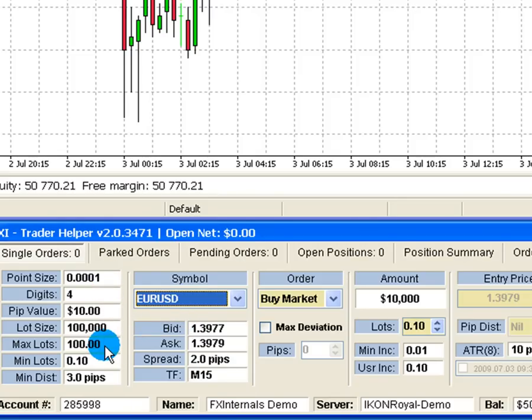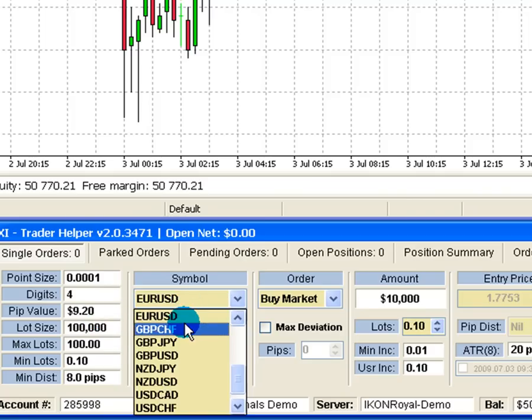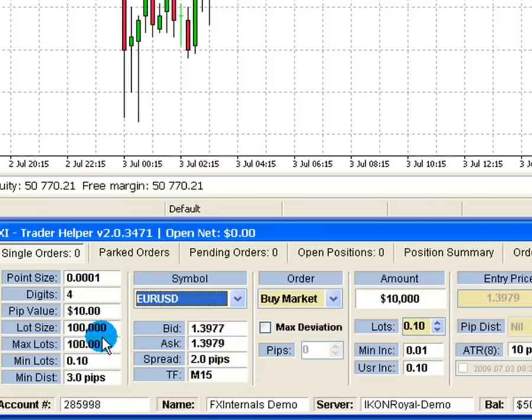And then the information to the left is about that symbol and the broker, how they support that symbol. Point size and digits for the symbol, pip value, so dollar-based currencies are $10 a pip, but if you go to, say, a Swiss-based currency, in this case it's 920. Go back to the euro. Lot sizes, min and max lots that you can trade.